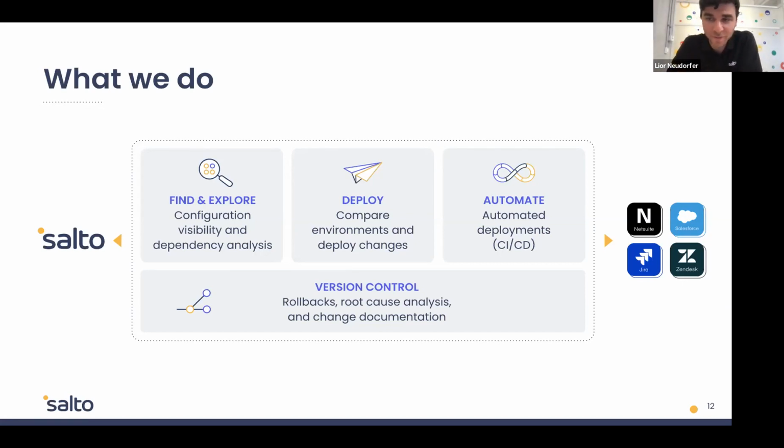And all of this is enabled because Salto essentially gives you your configuration as code in version control, which allows you to do rollbacks and analyze why something happened and essentially get documentation for all your changes.